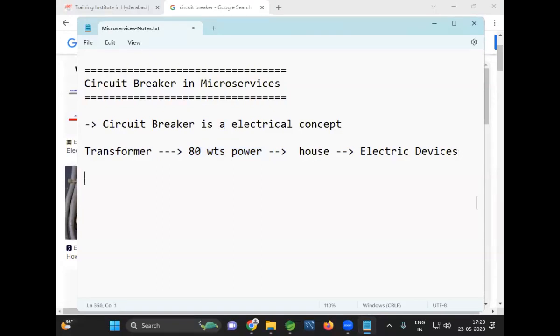For example, all of a sudden, that 80 watts became 300 watts. Then what will happen? That is high voltage. When high voltage power comes all of a sudden, electric devices which are running will get damaged. Suppose our television is running with 80 watts power, and all of a sudden high voltage power is supplied to our house, all the electric devices will be damaged. Are you guys getting my point? When high voltage power is supplied to our house, electric devices will be damaged.